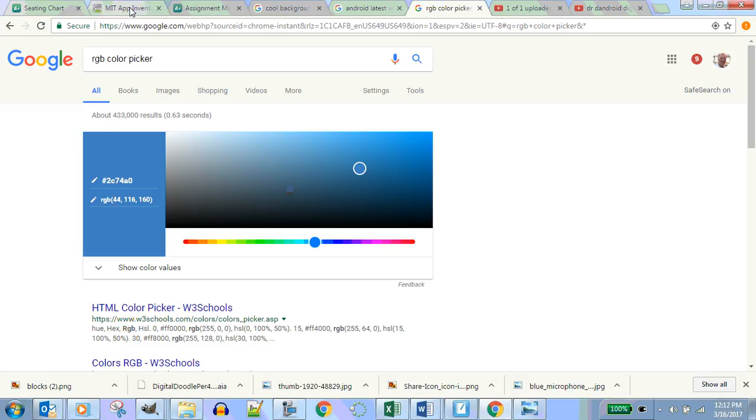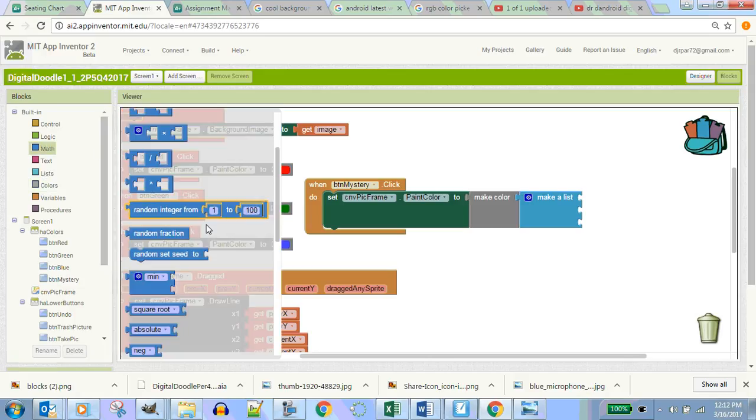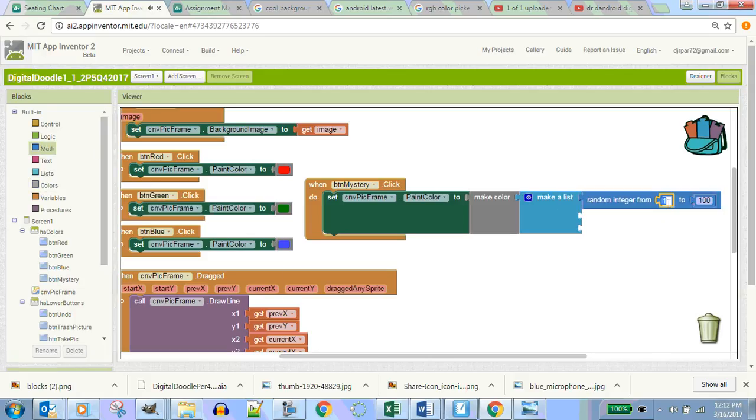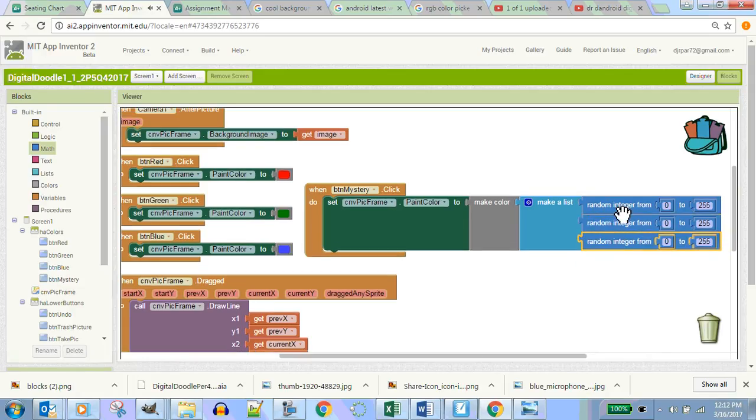All right, so you go back to MIT, and then you're just going to put in a random integer that's going to run from 0 to 255. Boom, boom, boom, boom, boom, boom, done. Okay, copy and paste that. Done. All right. You guys cool with that?